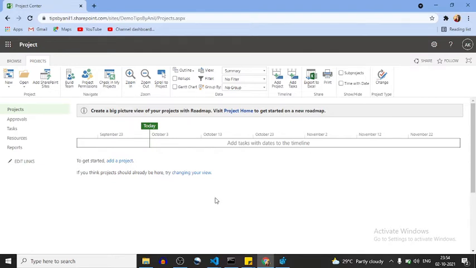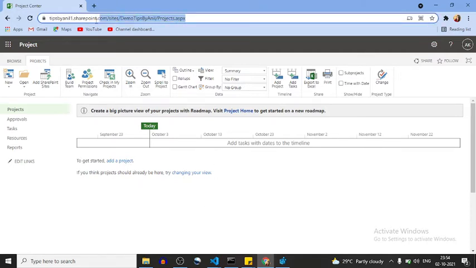Project Online overview. Project Online is also called Project Web App. Here I have already created a PWA site. If you don't know how to create a PWA site, I will drop the link of my video in which I have created a PWA site.